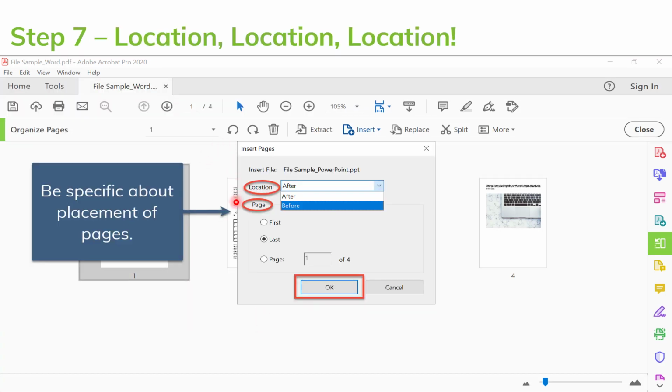At this point, a dialog box opens up and asks you to specify where you want the file you selected to be inserted. You can choose either after or before specific pages, whether it be the first page or the last page, or you can choose another specific page. In my case, I want to insert my file before the last page in the workspace. Then I click OK.